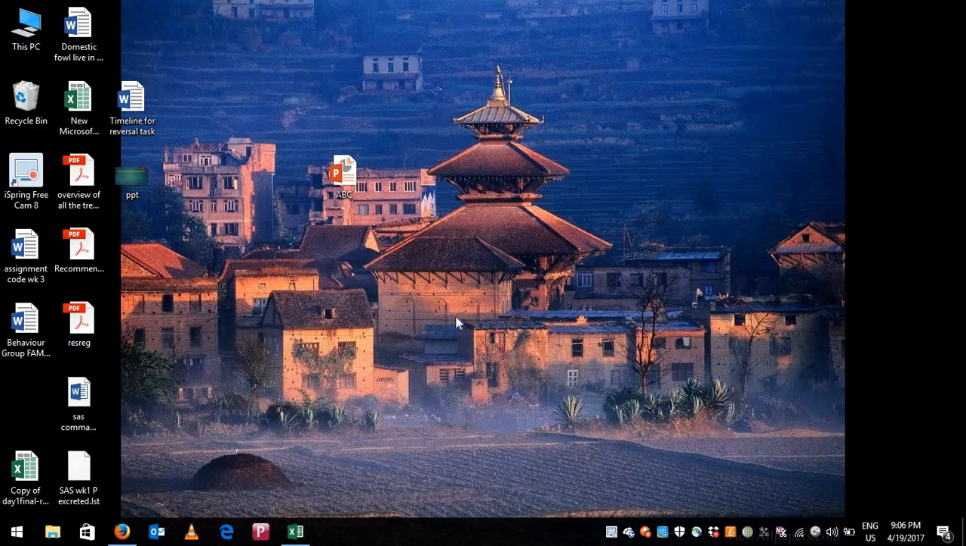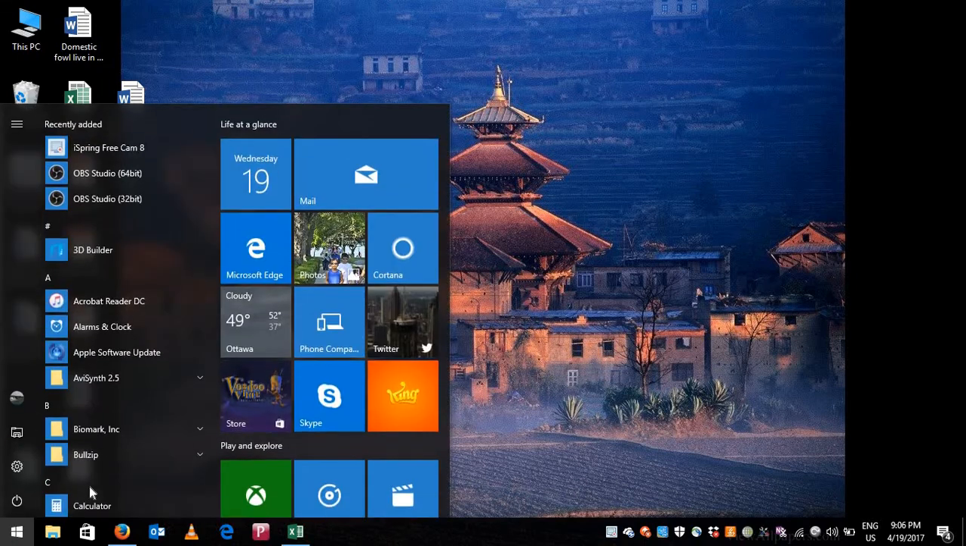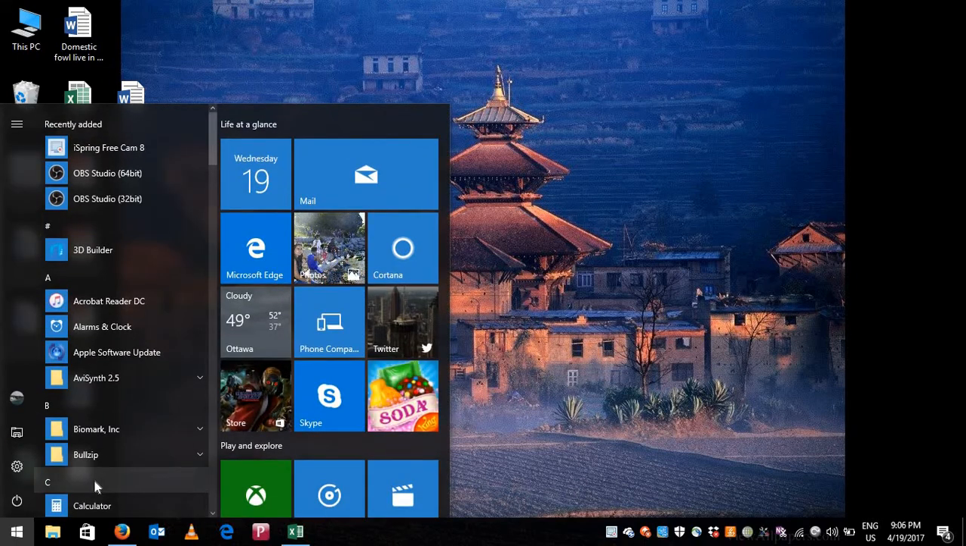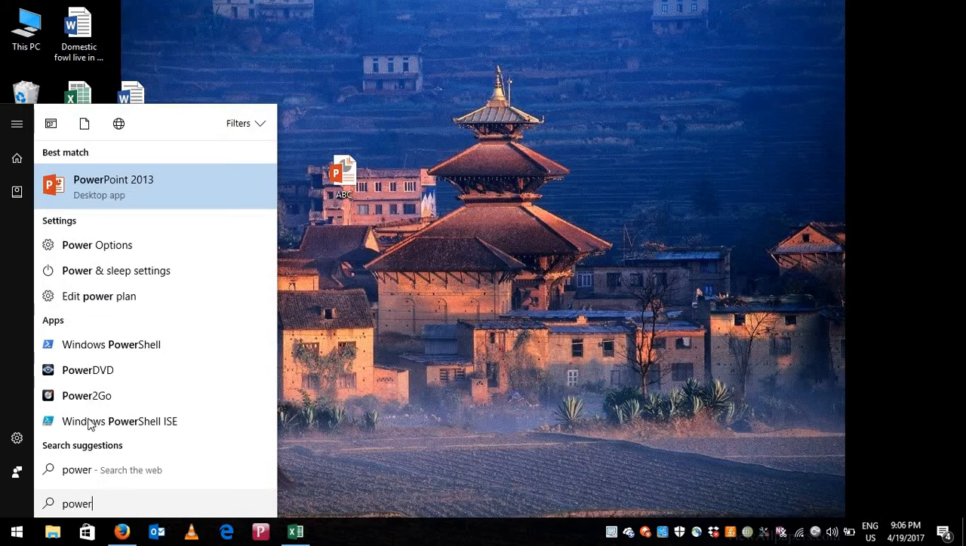So to open the PowerPoint software, you can go to program, which is here in my computer. So if you go to program here, and then if you type POWER, then it will automatically show a PowerPoint program in your computer. So in my computer it is PowerPoint 2013. So let's double click here.